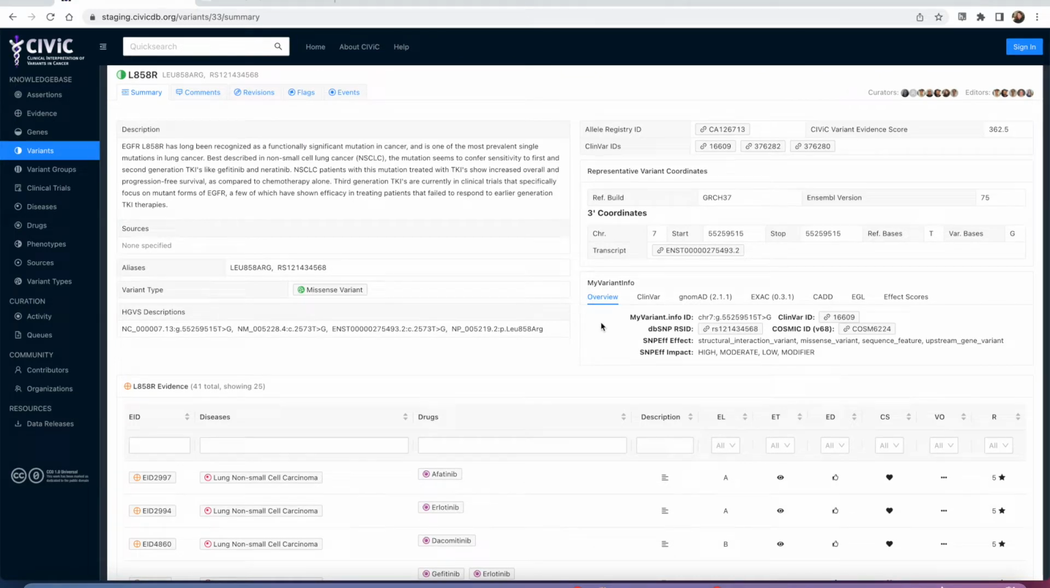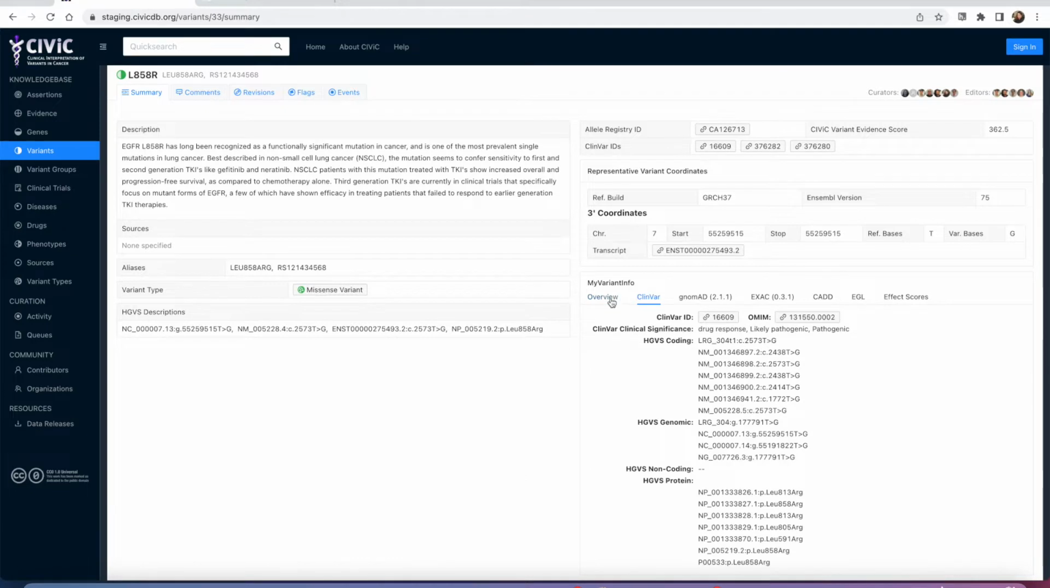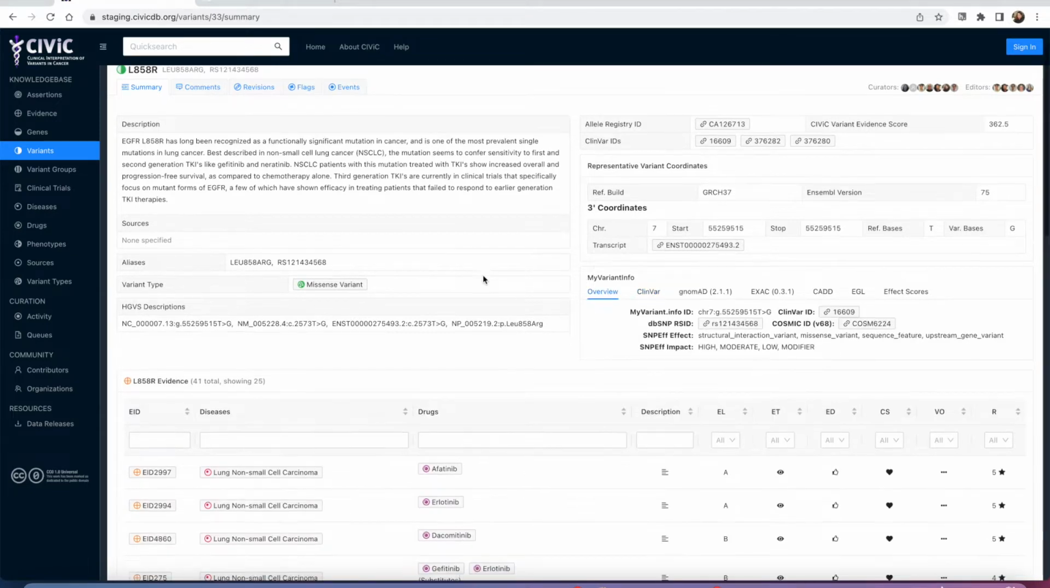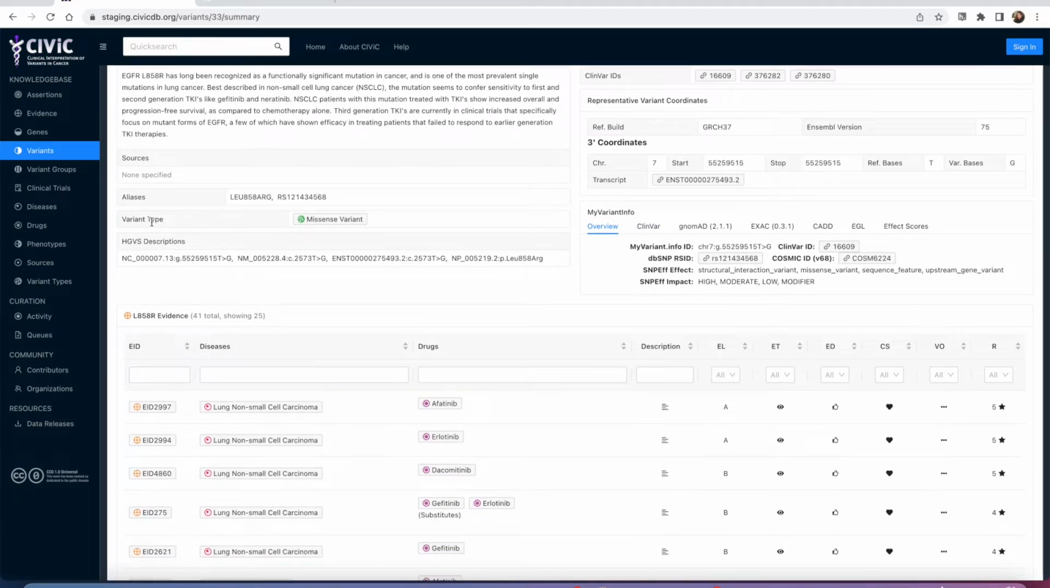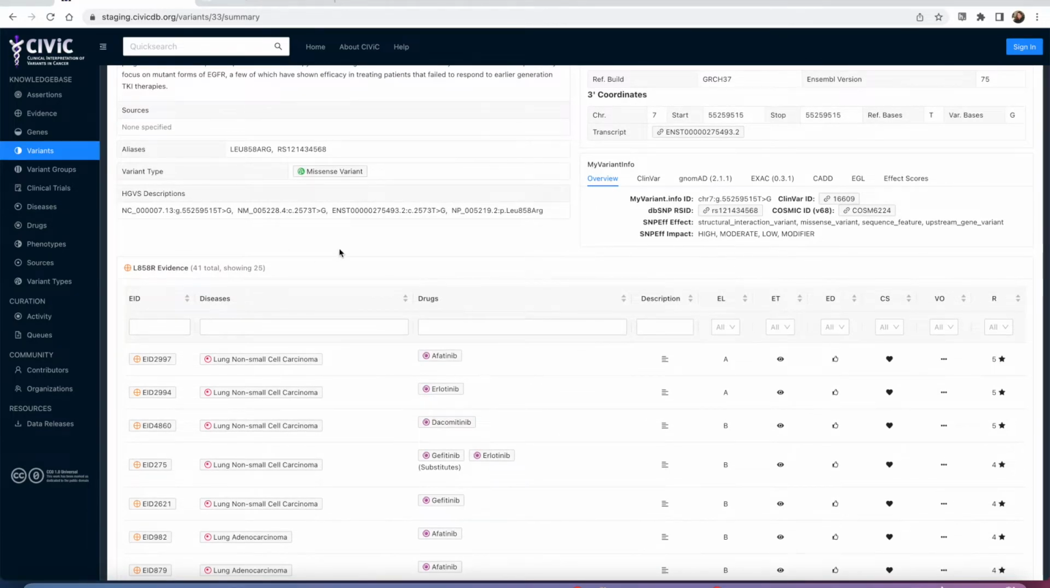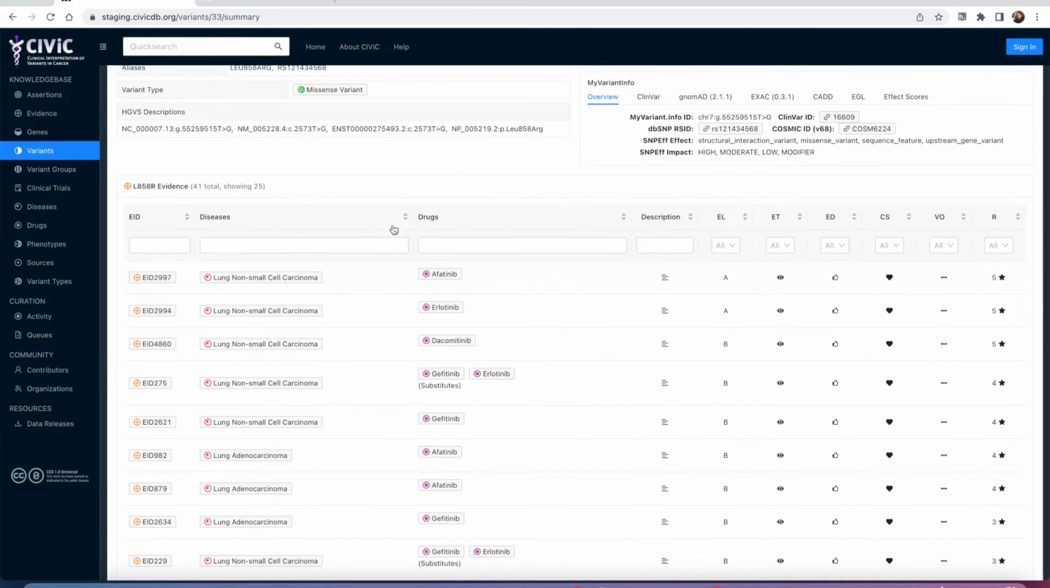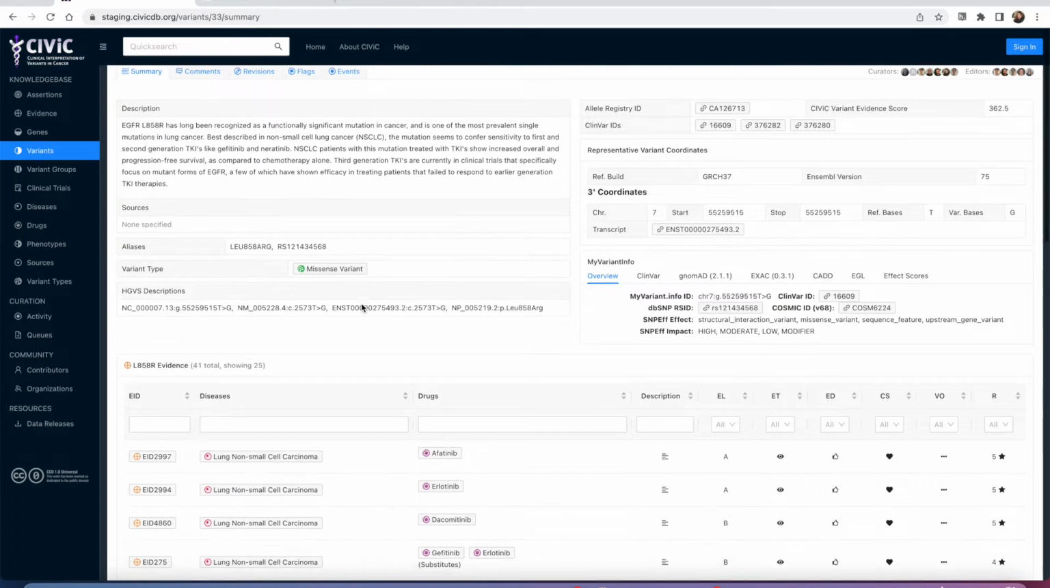And here's some information pulled in from myvariant.info and ClinVar and other resources. This is the variant type, which is a missense variant. These are all curated fields. This is from the Sequence Ontology. And then down here, we have the evidence items associated with the variant.